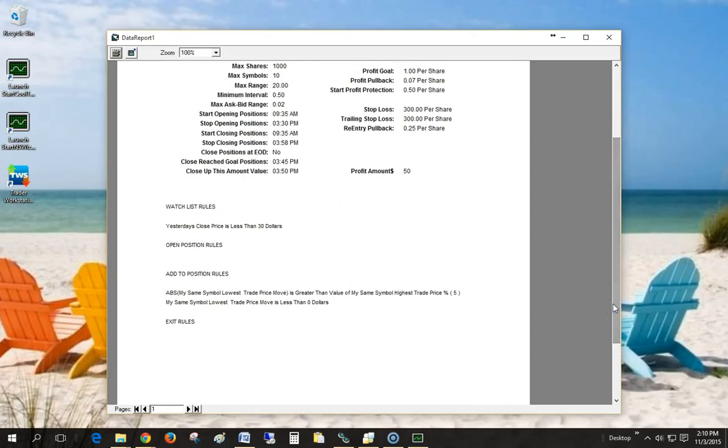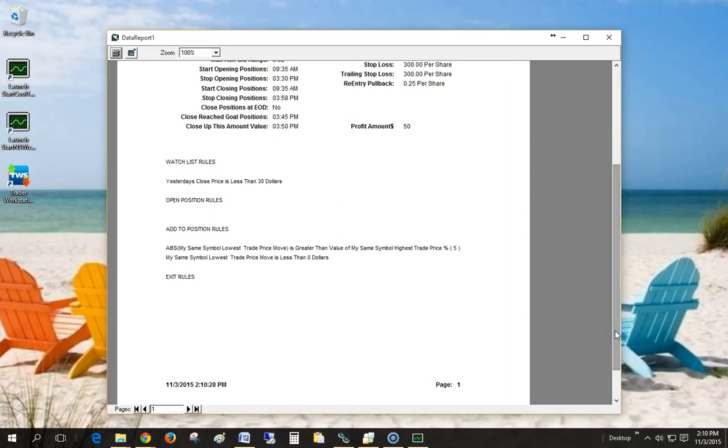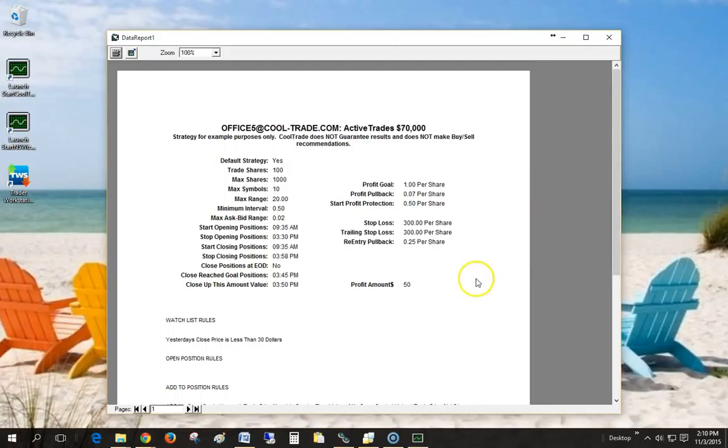So basically it is most likely going to have a defined set of stocks within the strategy, because this one watch list rule can't be the only thing, because that would be pulling up hundreds of symbols. So go ahead and take a look at these strategies.